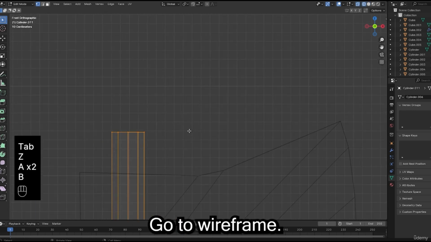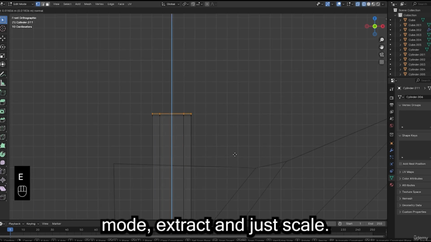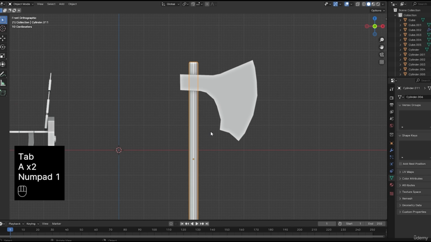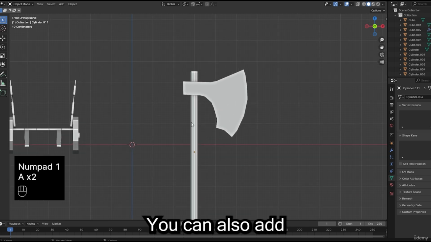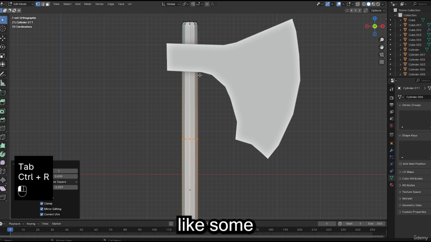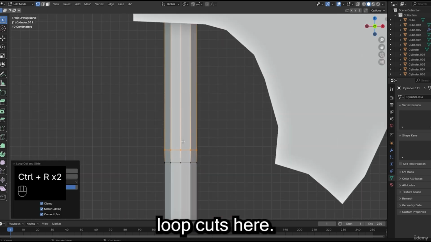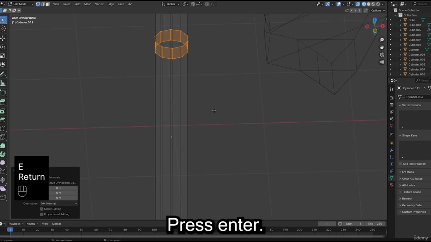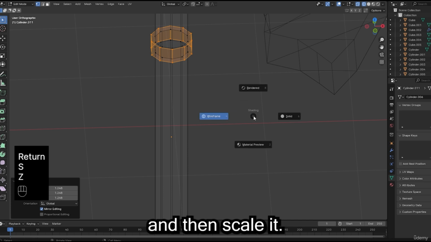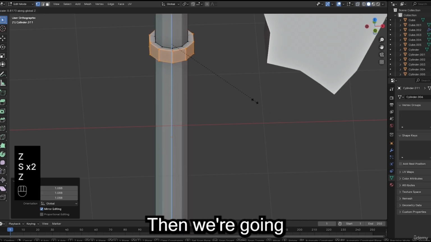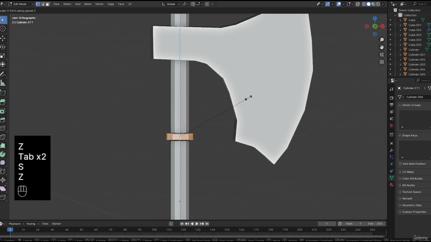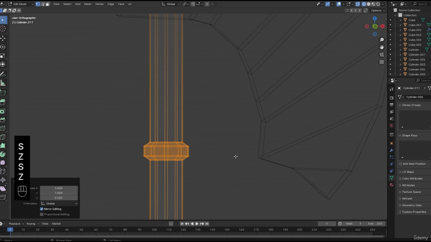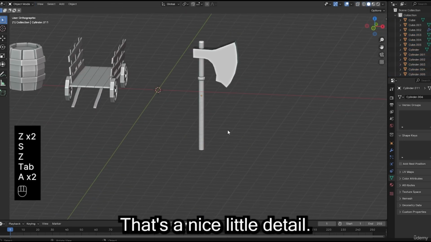Go to wireframe, select that, make sure you're in vertices mode, extract and just scale. You can also add some loop cuts here. Go to wireframe and then just extract, press enter. So E, enter, and then scale it. And then we're gonna wanna scale that down on the Z axis. We can scale it right back up. And that adds a nice little detail.